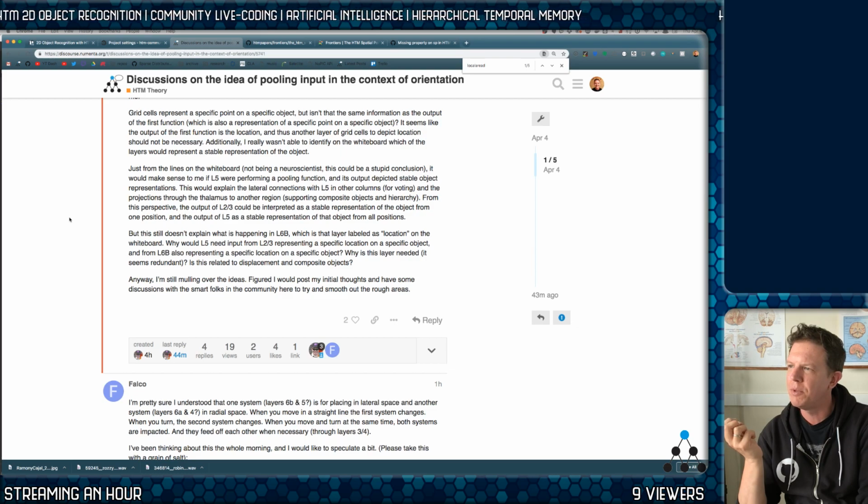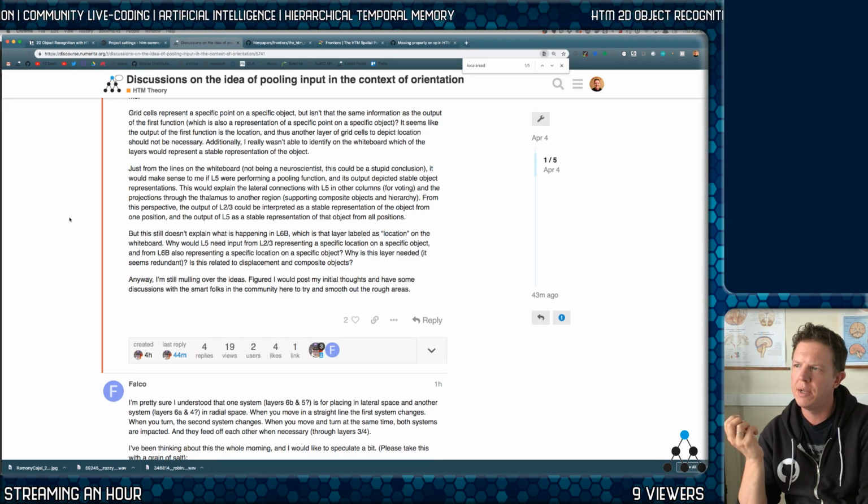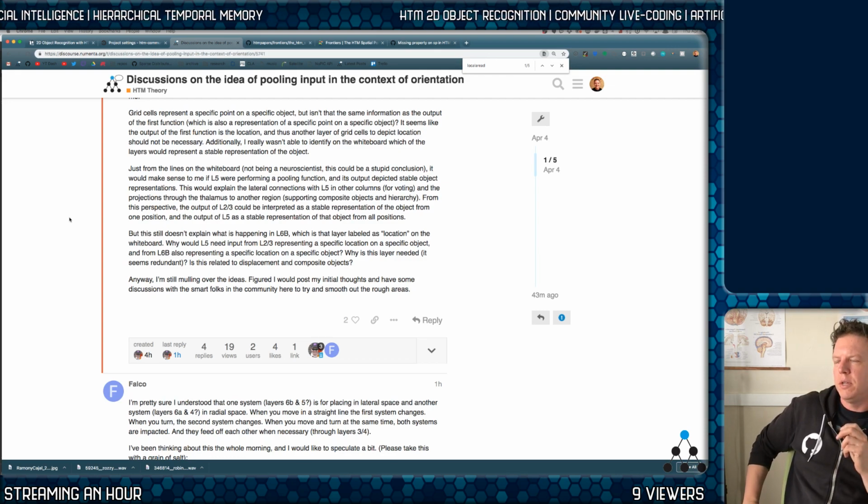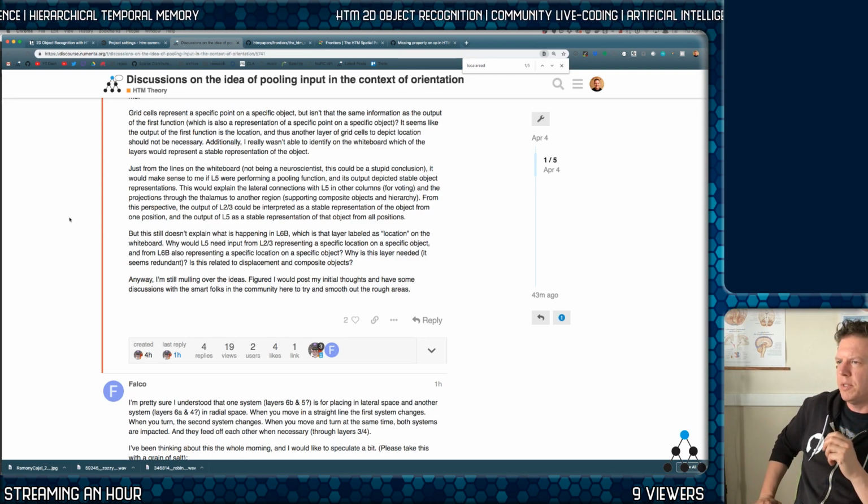So this still doesn't explain what's happening in L6B, the layer labeled as location on the whiteboard. Why would L5 need input from L2-3, representing a specific location on a specific object, and from L6B?